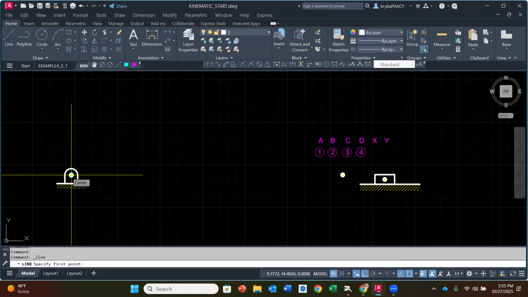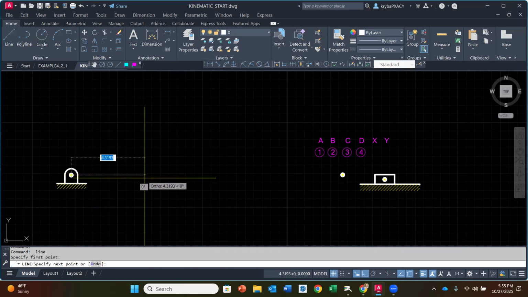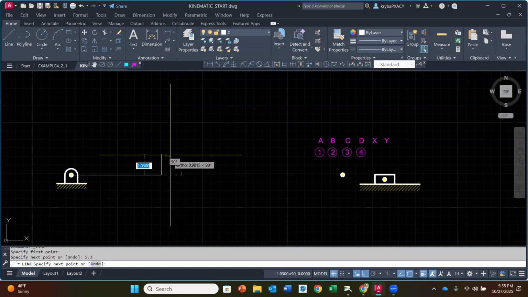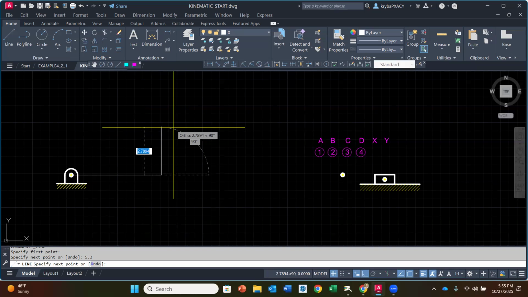So I'm going to click on that center and move to the right 5.3. I just moved my cursor to the right, typed 5.3 as a distance, and pressed enter. Now it made the line that long to the endpoint. Now I'm going to go straight up, and that distance is going to be 3.2, enter. And I'm going to hit escape.